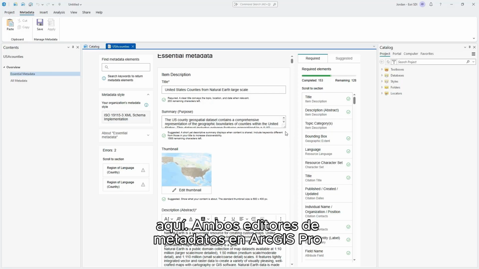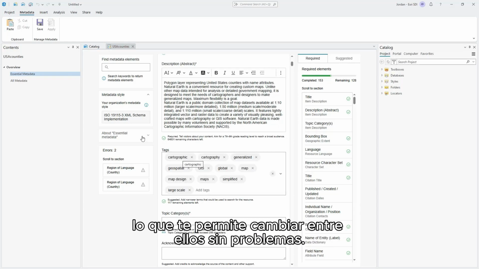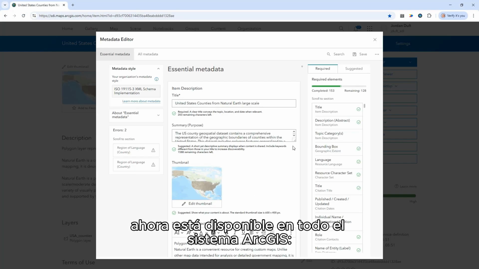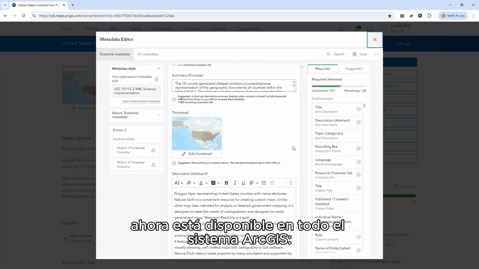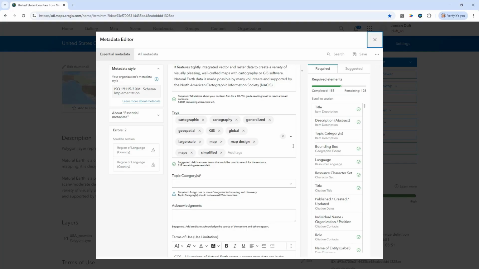Both metadata editors in ArcGIS Pro support creating and updating metadata, which allows you to switch between them seamlessly. The same metadata editor is now available across the ArcGIS system in ArcGIS Online, ArcGIS Enterprise, and ArcGIS Pro.